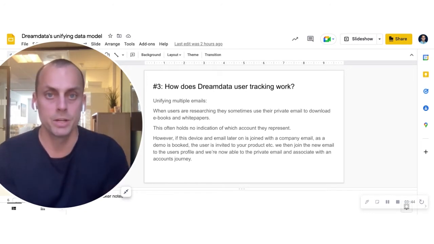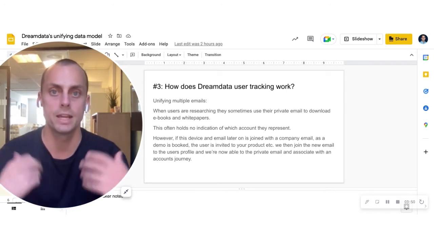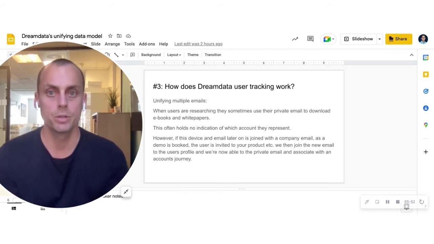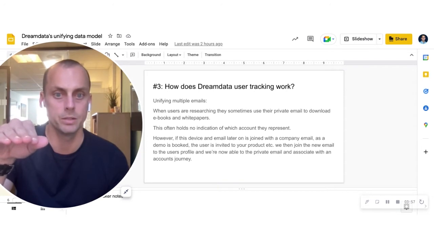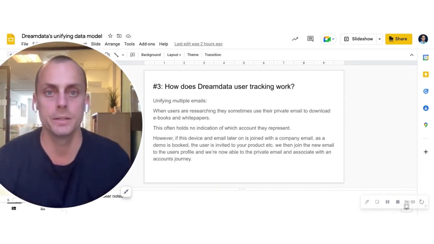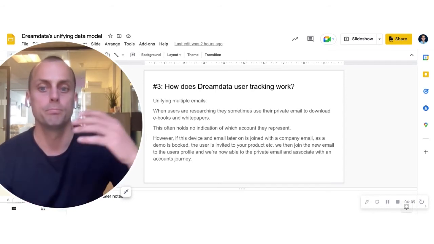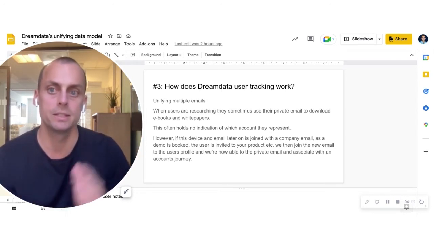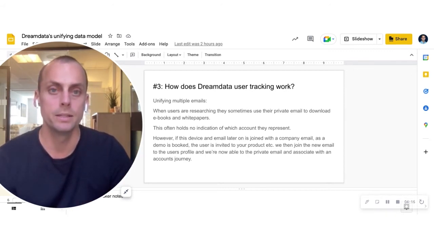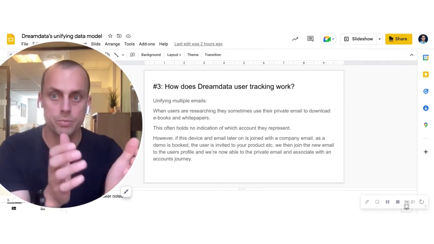And this, the private email doesn't necessarily hold that much information about which account you actually represent. That's not a problem for us at Dreamdata, because initially we'll just glue all the activity to the private email. But let's say then that the company this private email actually works for becomes a customer of yours. And then this person who had the private email gets invited through his or her professional company email. Then once they log into your product, we'll get the consent to look at who owns this professional email.